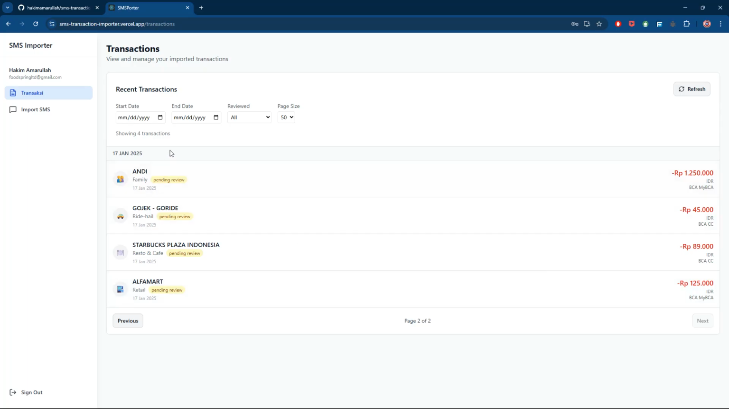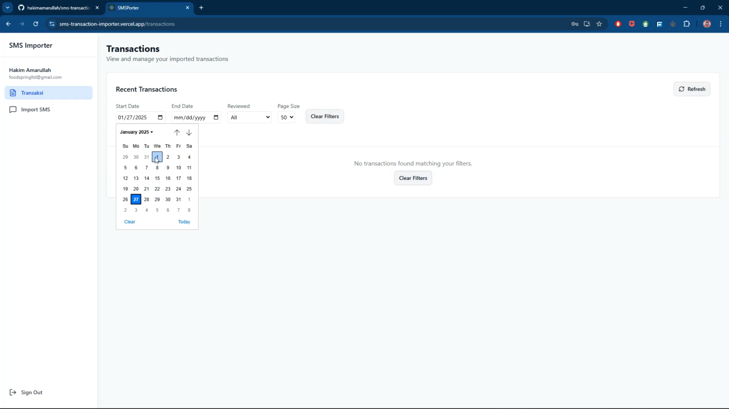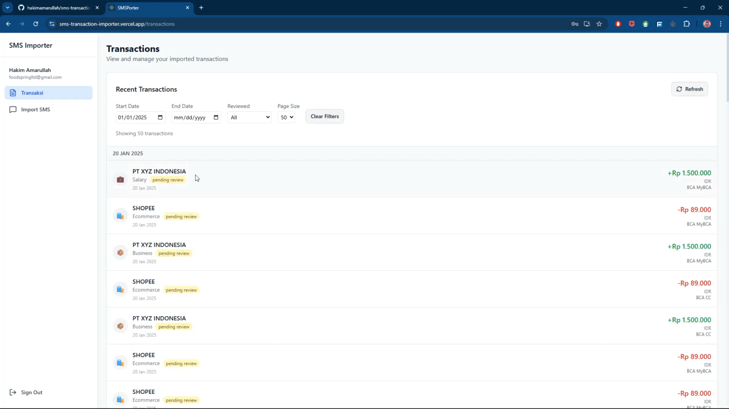Okay, let's try the filter. Filter January 1. Okay, we already filter it. Or by range. We can also use range. Until February 7.